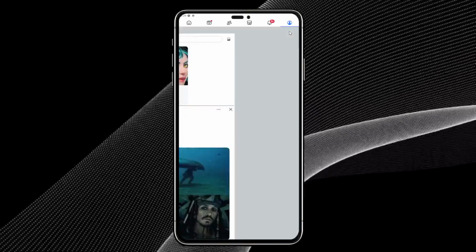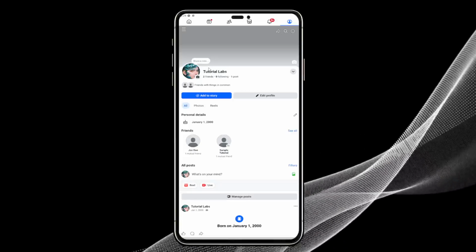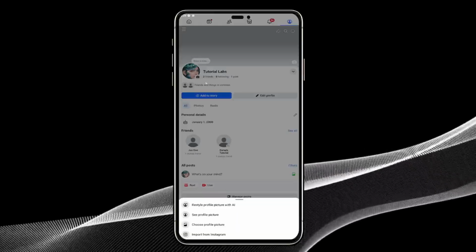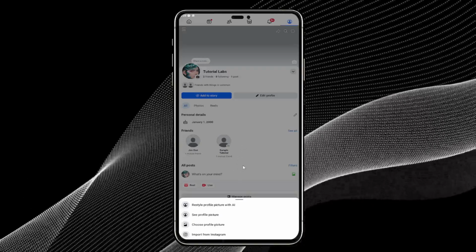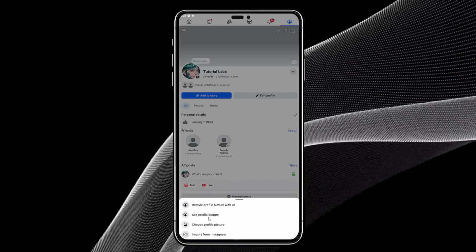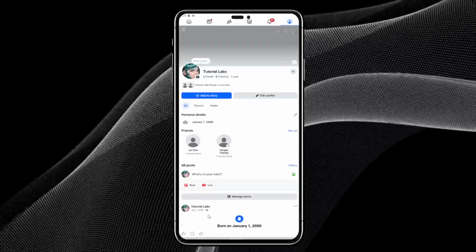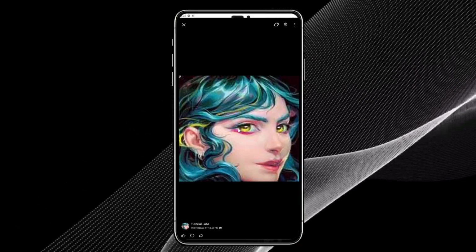After tapping your profile icon, you'll be taken to a menu with several options. From here, tap on your profile picture itself. This will open up a larger view of your current profile photo and give you access to more options for managing it. Now that you're viewing your profile picture, look for the option that says See Profile Picture and tap on it. This will take you to the full view of your photo where you can see all the details and access additional settings for this particular image.